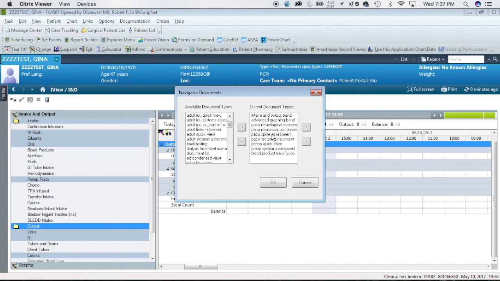So I've moved all these over here, and I will now have access to them over in my iView band over here. Now these are in the order in which I added them, but they're not necessarily the order that I want them. So I can click on individual items here and move them around using these up and down arrows. So in this case, I think that I'll put blood transfusion up top because that's something that I might want to see on a regular basis.